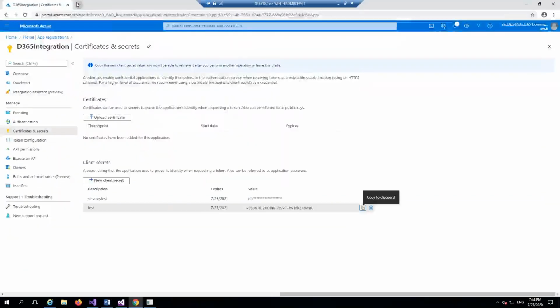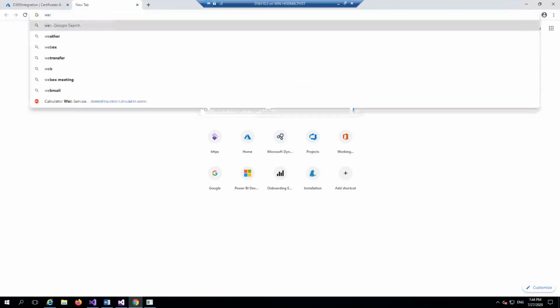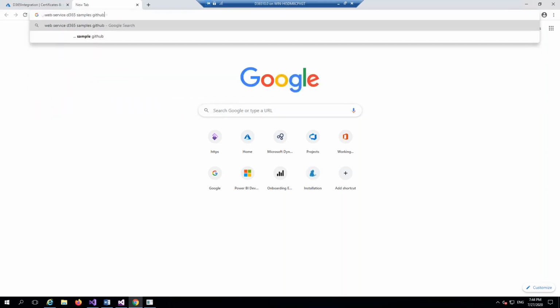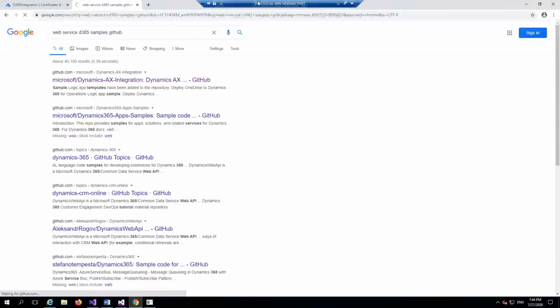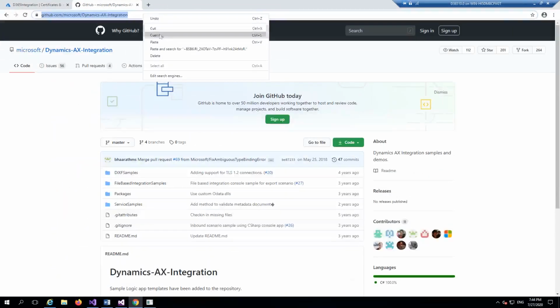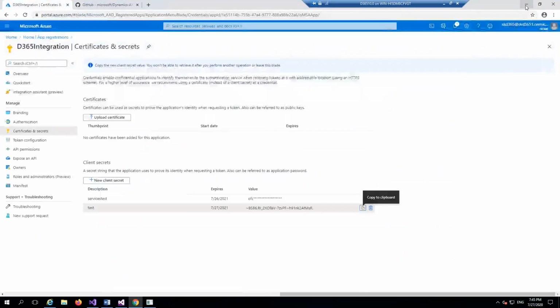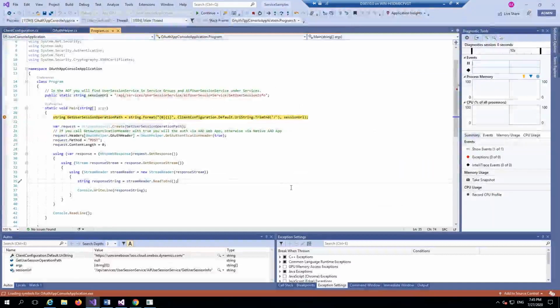If you want to get the sample, search for web service D365 samples GitHub. This is the link. I created a different set of tools altogether for this, but this is a sample and you have everything, which is why I went here.